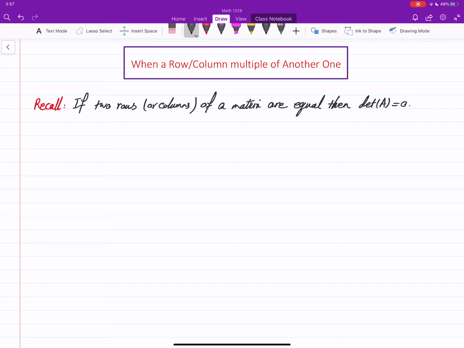Here now we want to say even more. They don't need to be equal to each other. Even if one is a multiple of the other one, then the determinant is going to be equal to 0. Well, let us assume that row i is c times row j.